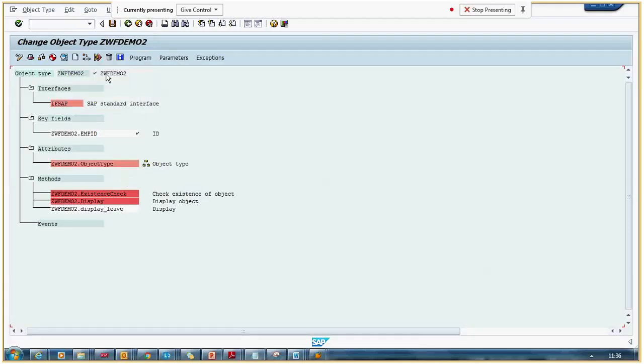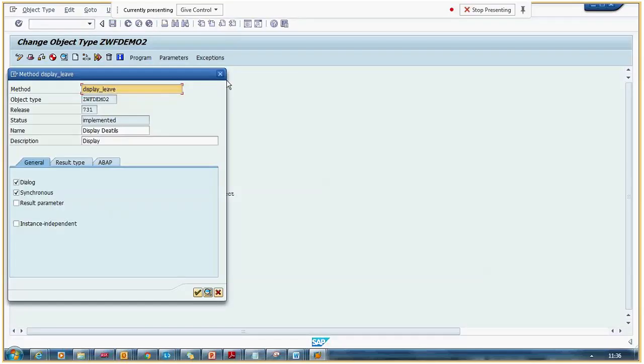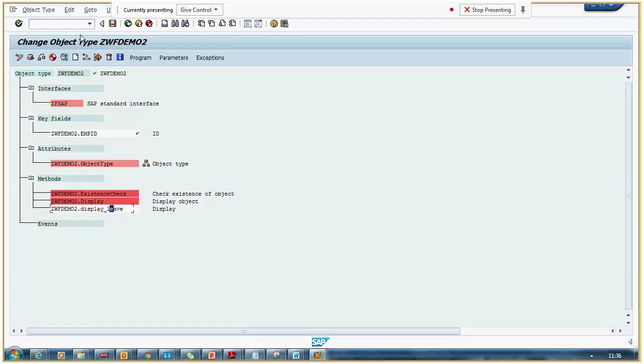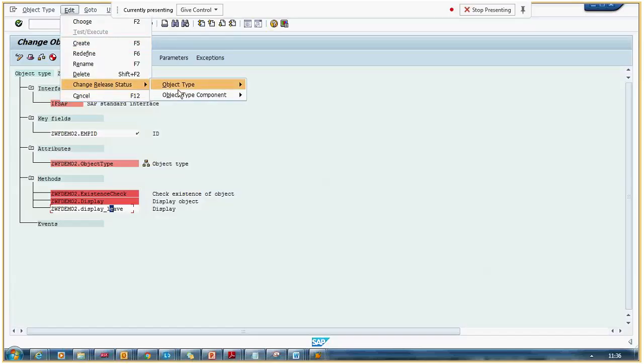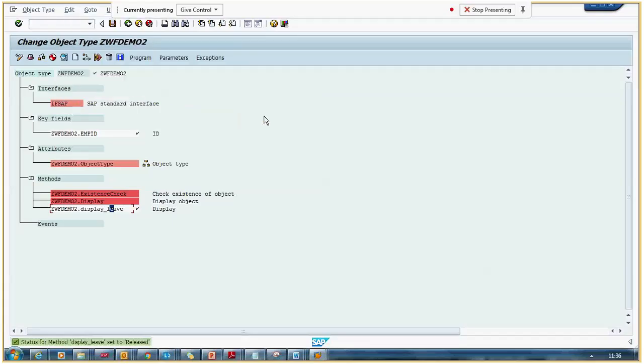Now it's changed, and now let's see what is the status here. It's still implemented, so we'll change the status here as well. Okay, so now the status has been changed to release. If you need to generate this object, it will execute all the tests, checks and everything again, and generate the object.